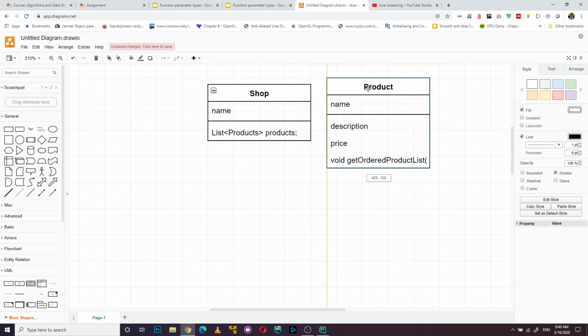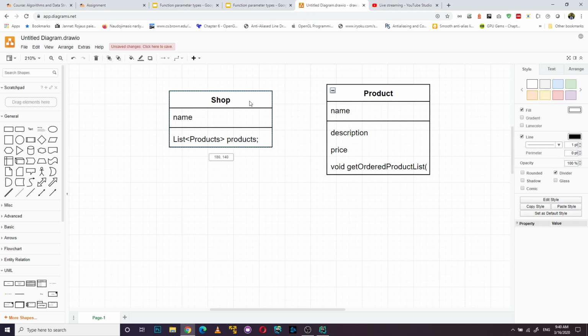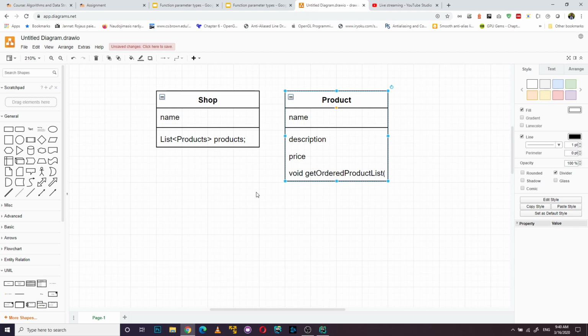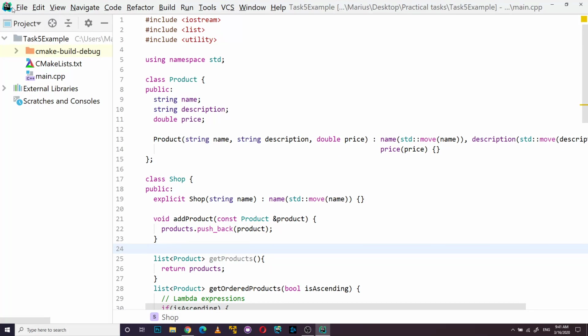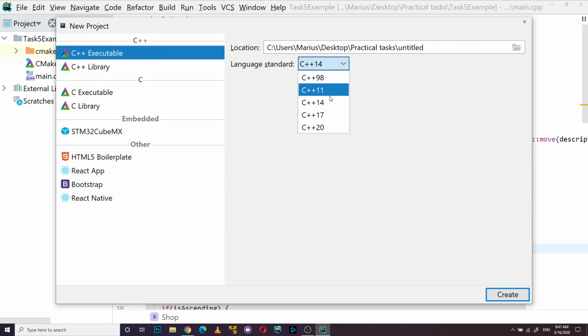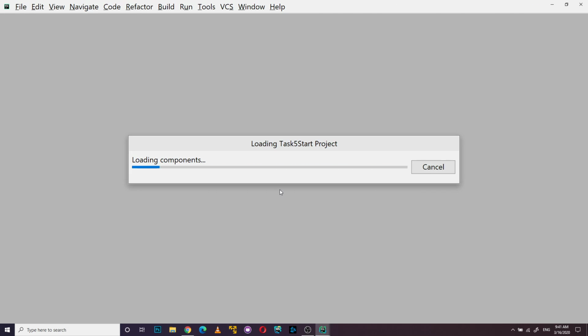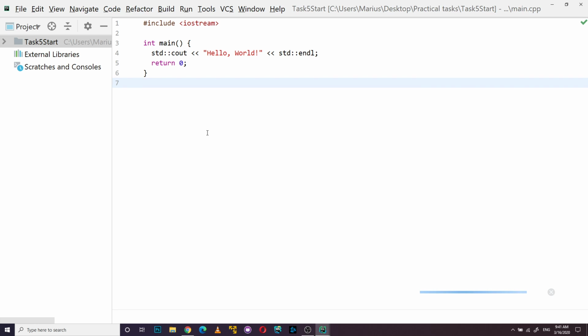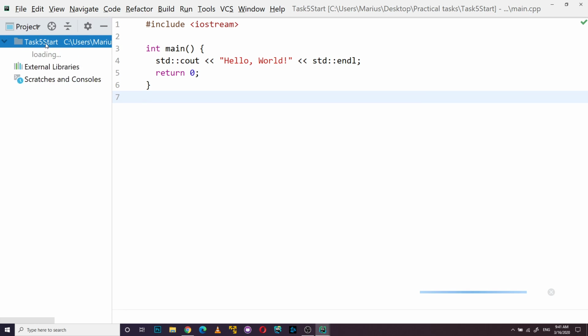We have two classes, or two structures, but in the C++ world it's better to use the class. And how to create this? First we need to start and create a new project. And here we need minimum C++ 11, and I'm creating C++ 14, task 5 start. Maybe I zoom it a bit.